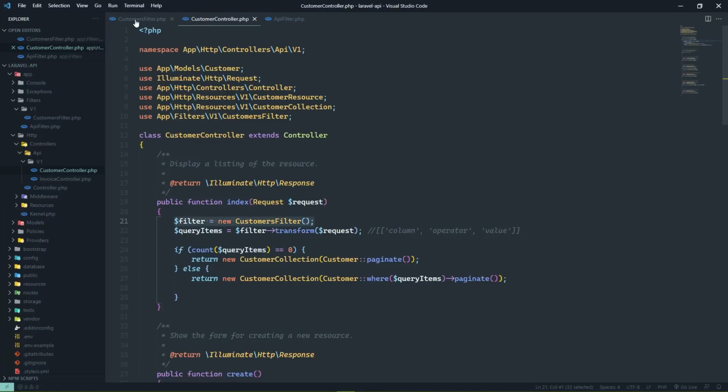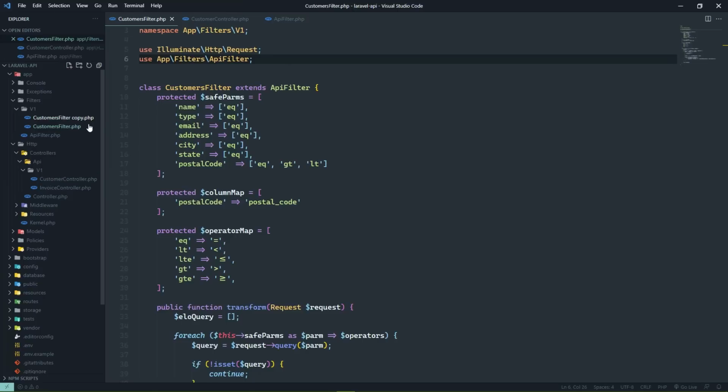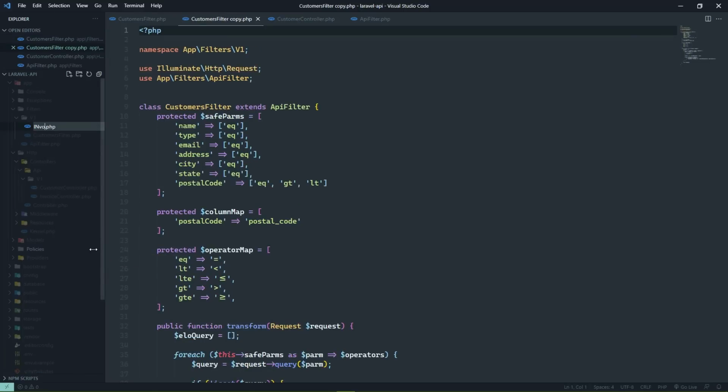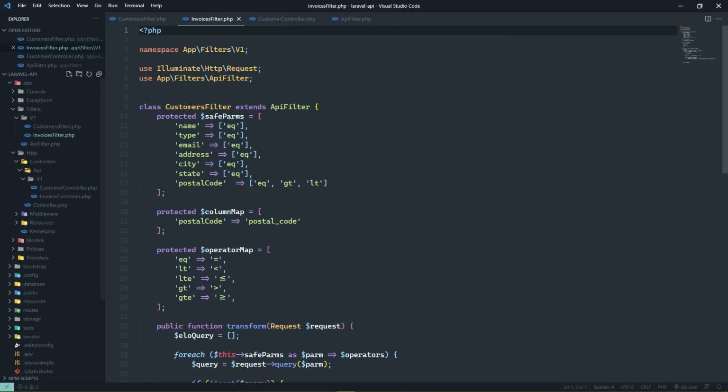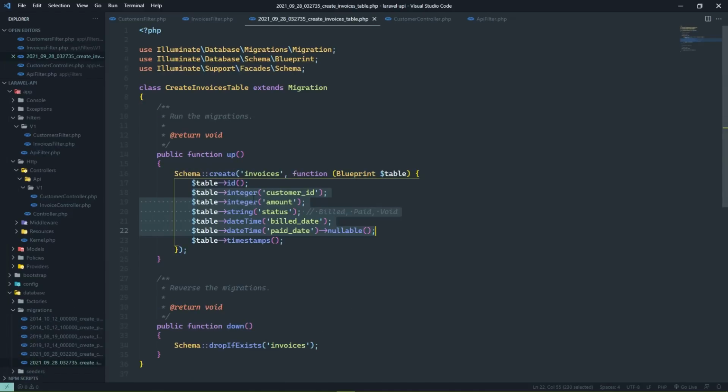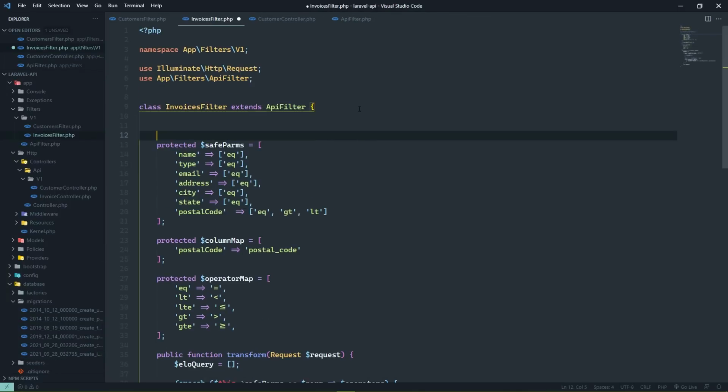Now we just need to essentially recreate customers filter, but for the invoices. So let's just copy and paste that file. Let's rename the copy to invoices filter. It's been a while since we have looked at the fields that we have for invoices, so after we change the name of this class, let's open up the migration for the invoices table so that we can take a look at those. There's several, so let's copy this so that we have a reference to it inside of our invoices filter. And then we will just need to set up the map.